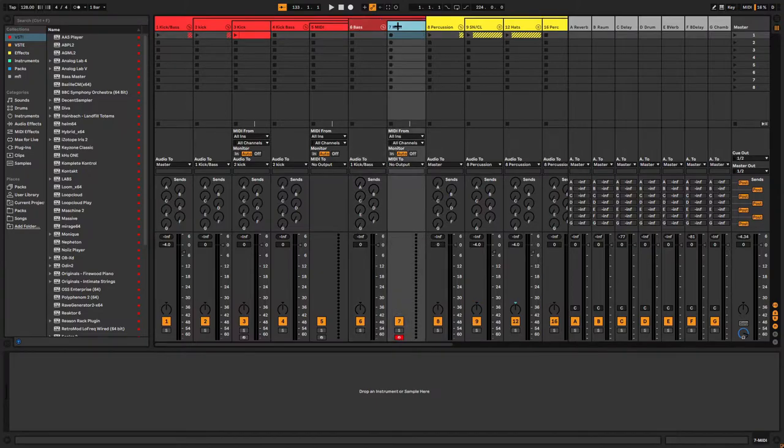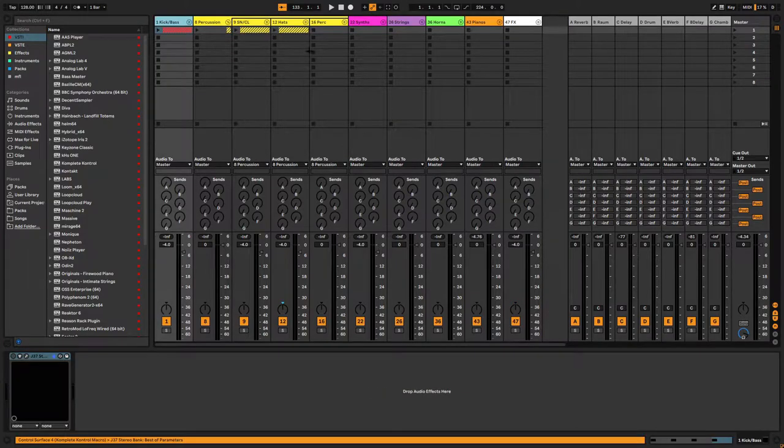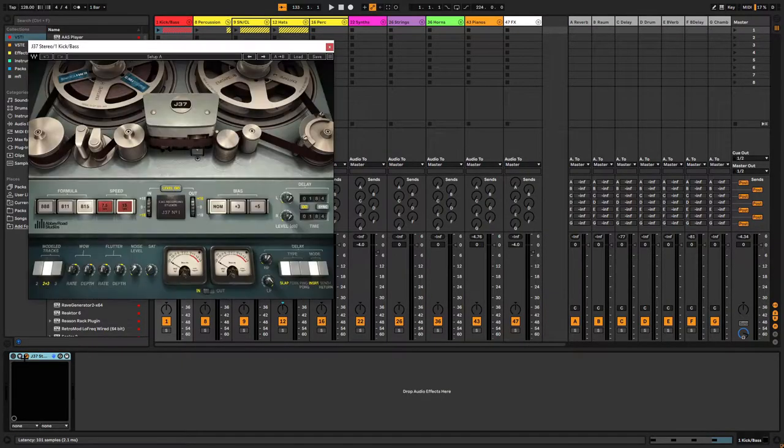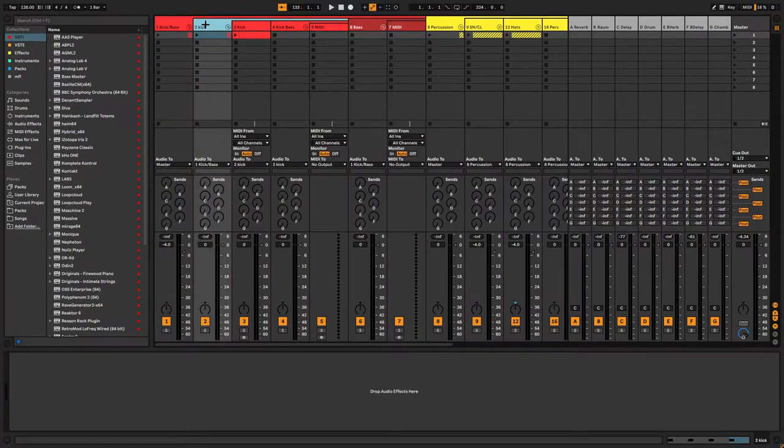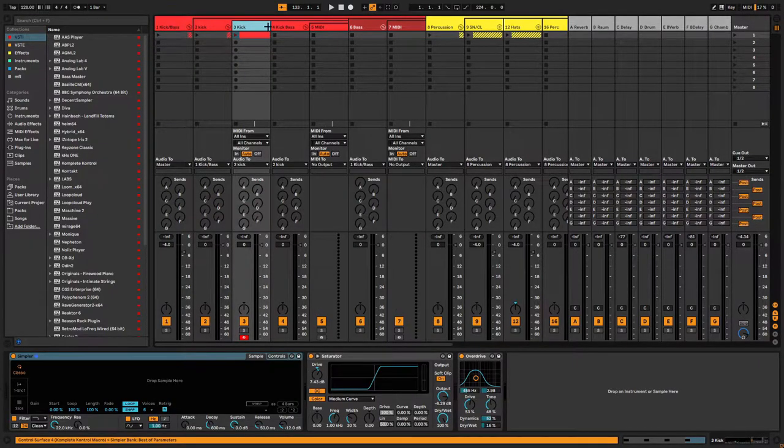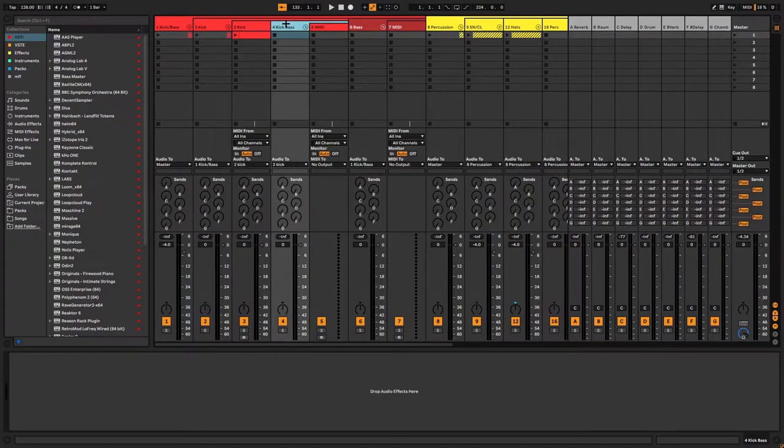And then we've got synth bass here, which has just got an empty MIDI track, and I'll put Diva or Massive or anything like that on there. And then that's the kick bass. So rather simple at the top. There is just a J37 tape on there on the group channel, and on the individual kick channel, there's a saturator and overdrive. And yeah, that's it.